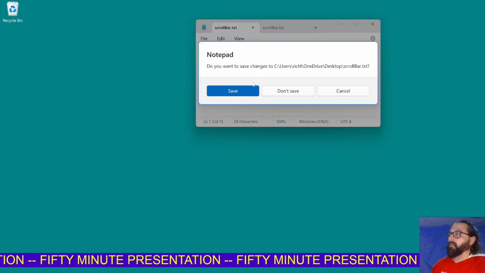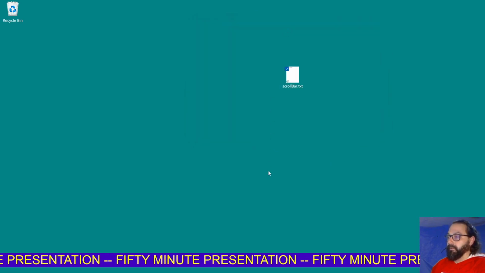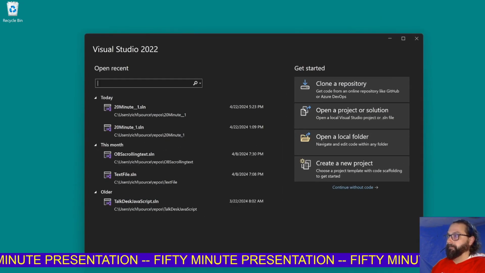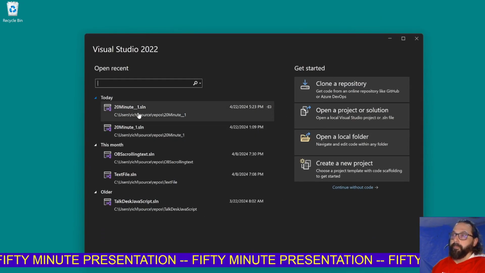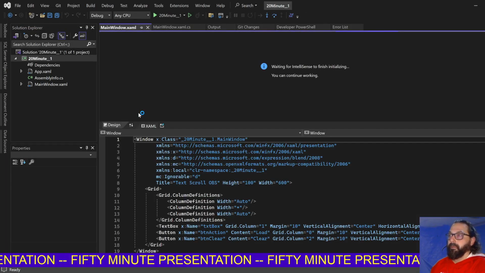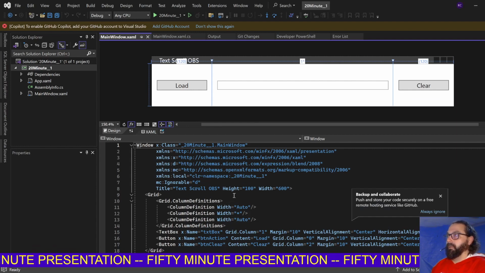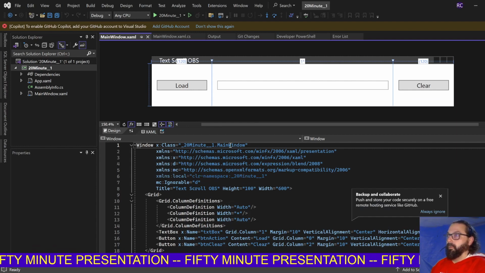There, restore changes. I have been playing with this. There we go. So let's open up Visual Studio. Let's open up the app we were working on last time. And we're going to start in the XAML. And what we're going to do is add a few items.